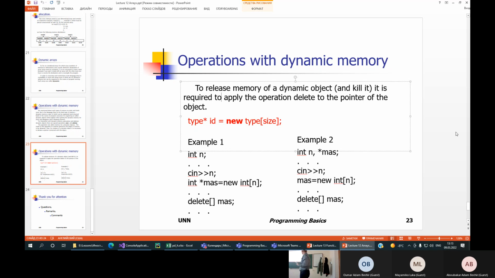We discussed dynamic memory, and maybe the most important application of dynamic memory is the way we can create an array of variable size, the size of which can be changed during program execution.